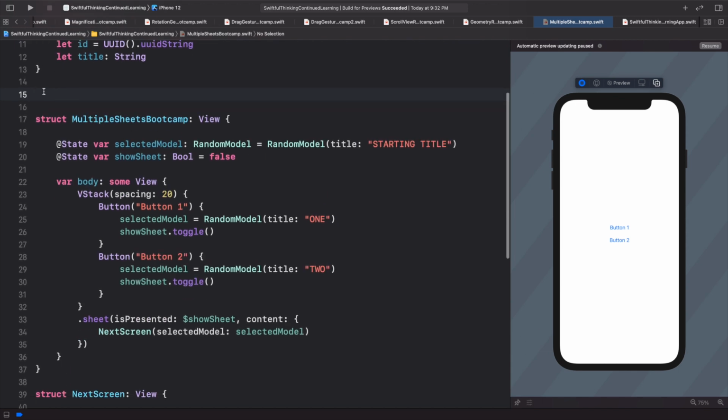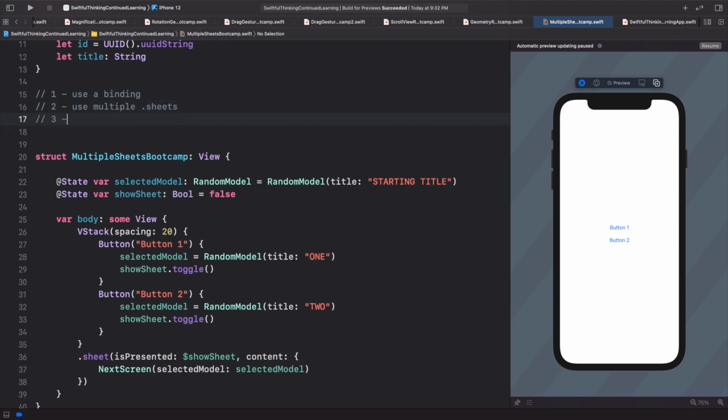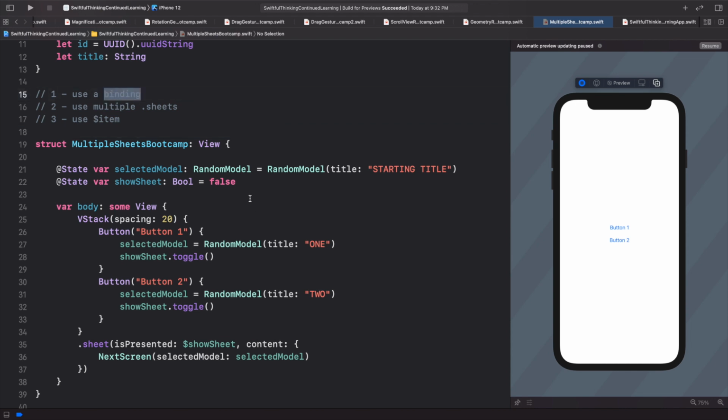I'm going to put at the top here just a little comment. The first way we're going to do is use a binding. The second way we're going to use multiple dot sheets. And the third way we're going to do it is use the item approach. All right, so let's first start with the binding.